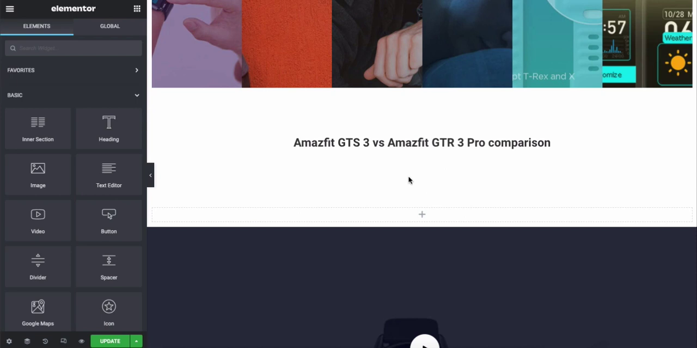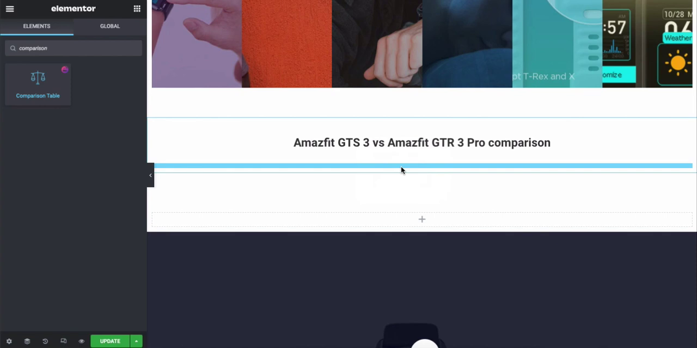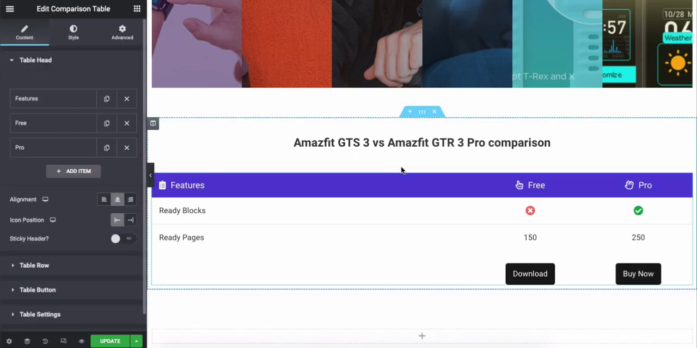First, you need to add the comparison table widget. For that, type the widget name in the search bar and drag and drop the widget here. It's a default view of our comparison table widget.